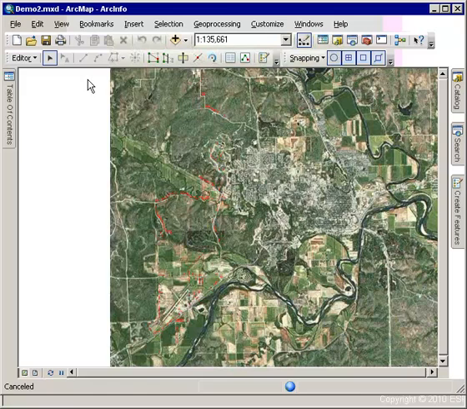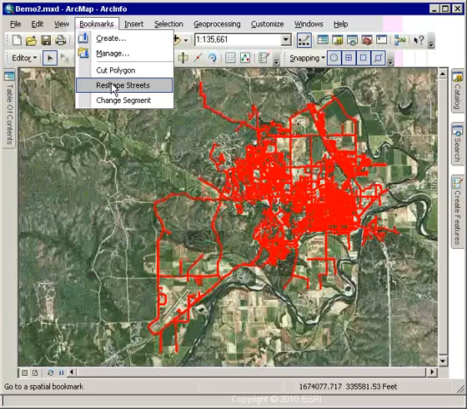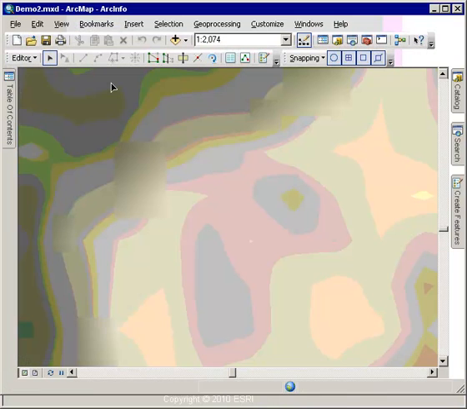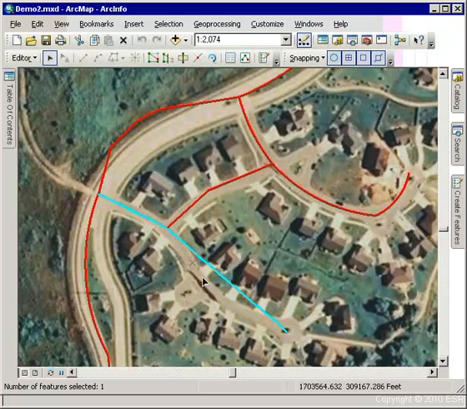So let's zoom to an area where I'm going to reshape some street features. I created a bookmark here, and this is going to take me to some streets that obviously don't match the aerial photo underneath. So especially this feature here needs quite a bit of work. You see the first part is okay, but the second part is obviously outside of the street casement. So I'm going to reshape this feature. I'm going to activate the Reshape Features tool from the Editor toolbar.